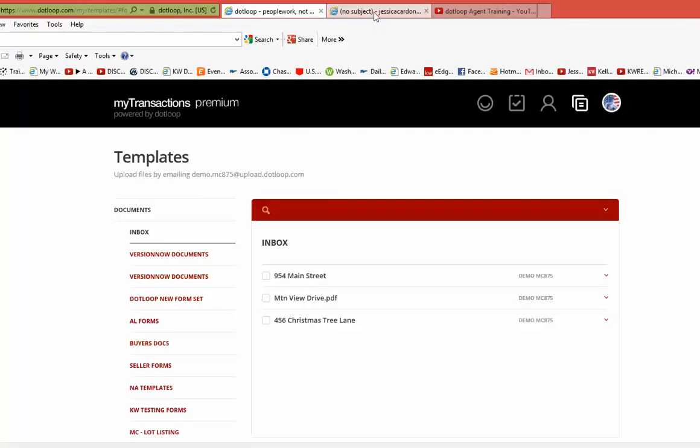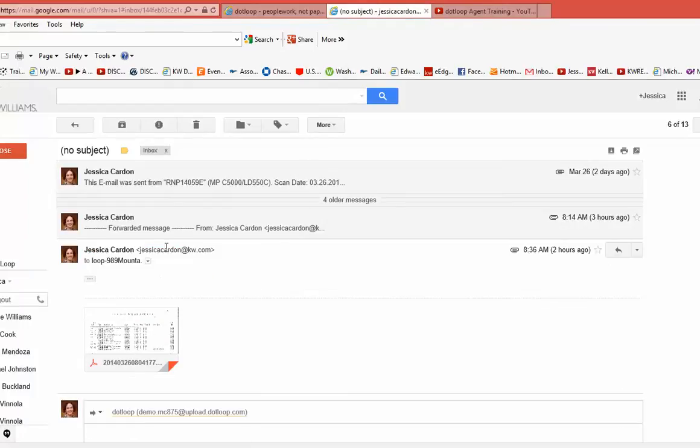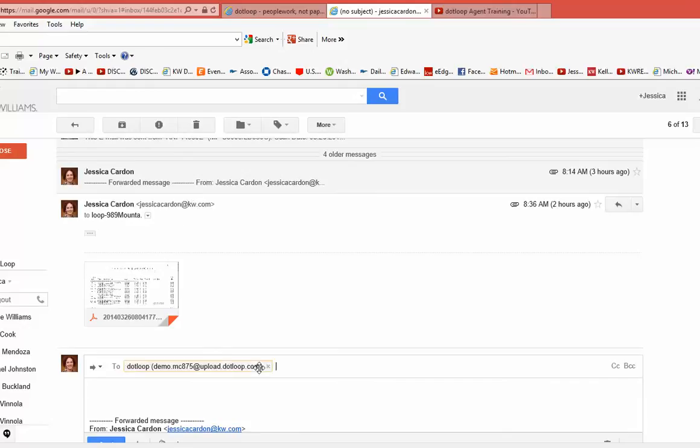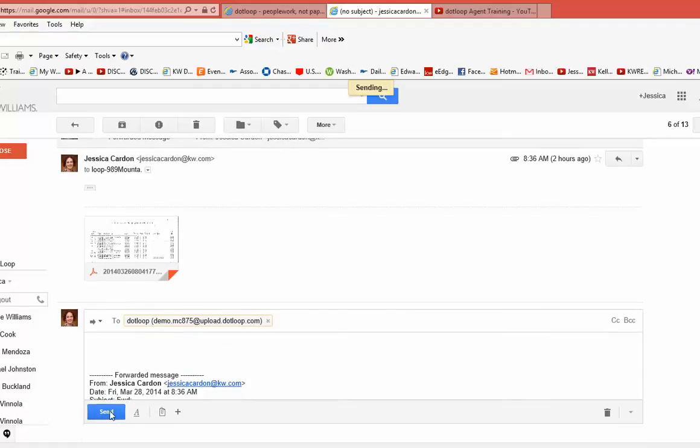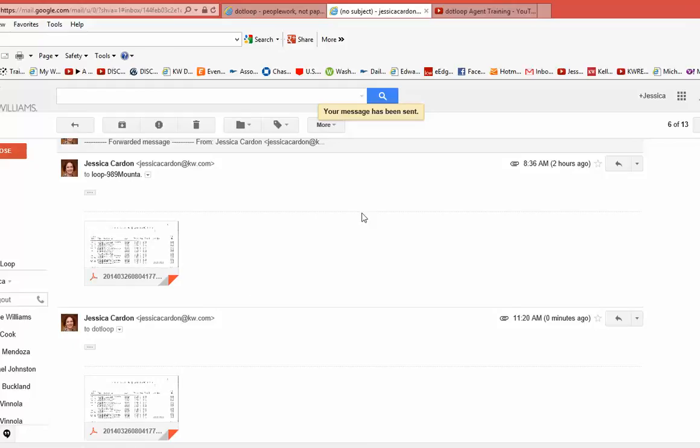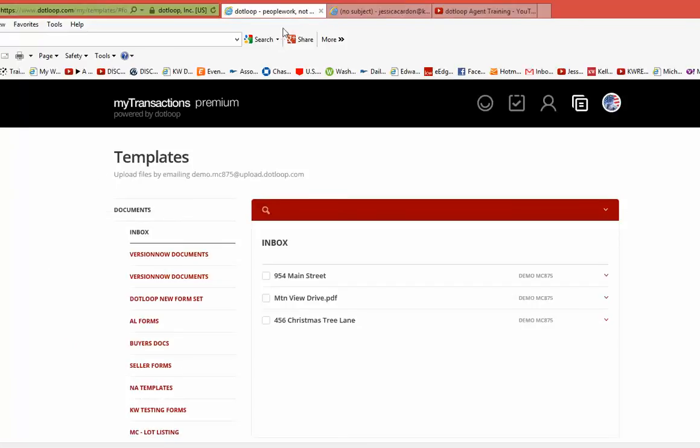So once we know our personal Dotloop email address, we can save that as a contact in our Gmail or whichever. When we get our scanned email, we can come in and forward this email that we received from the copy machine to our Dotloop email address. You'll notice here I've saved it as a contact under Dotloop. Once we click send, that will forward this email with these attachments into our inbox in Dotloop. So when I come to Dotloop and look at my inbox, I can refresh this by clicking on templates. Here it is. That attachment comes in just like this.